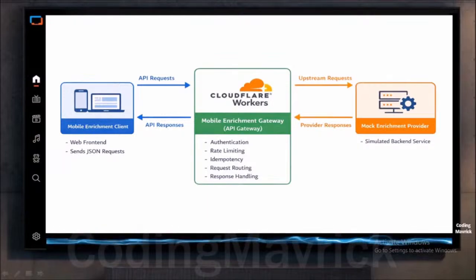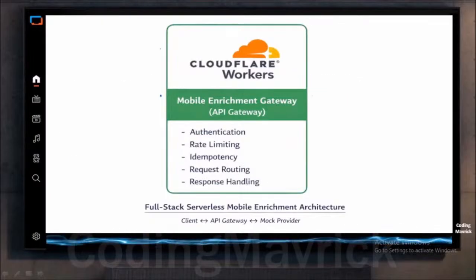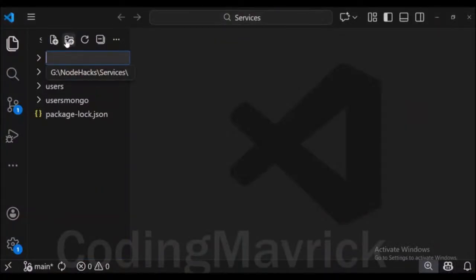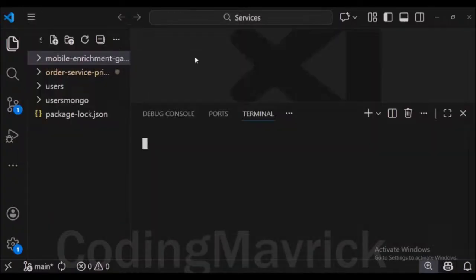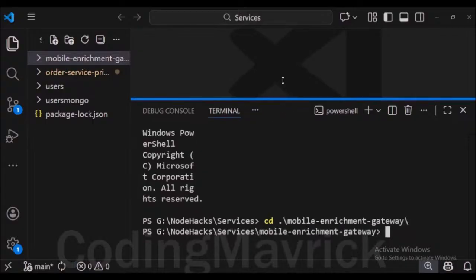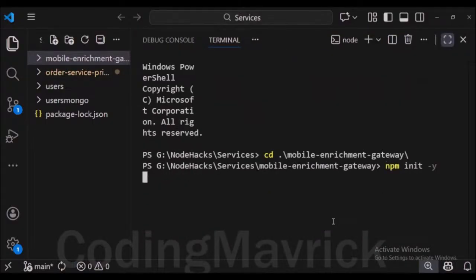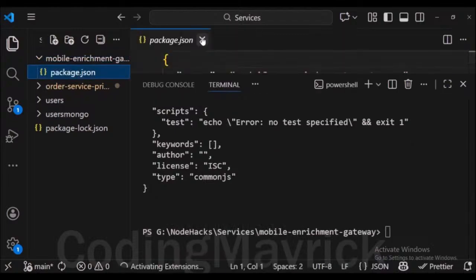With this architecture in mind, let's start building each component step by step, beginning with the API gateway because everything else depends on it. First of all, we create the project structure as mobile-enrichment-gateway. Now from the terminal, browse to this package and install node dependencies using npm install -y. This created the package.json file of this project. The second step is setting up our Cloudflare Worker and its development environment.